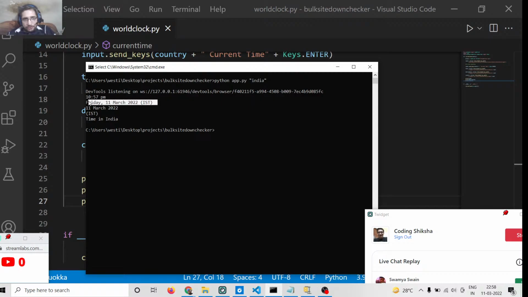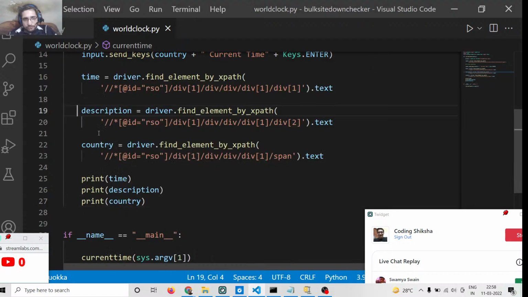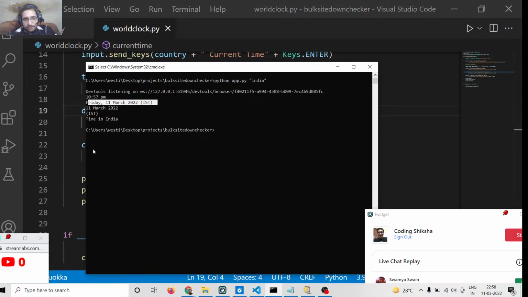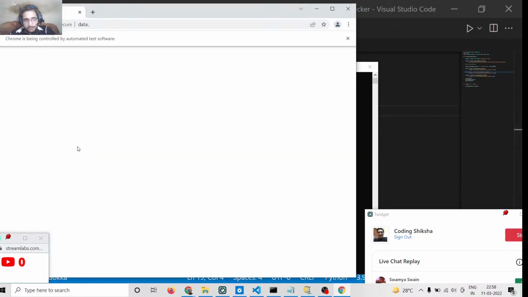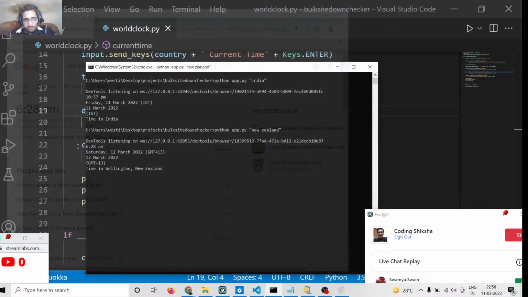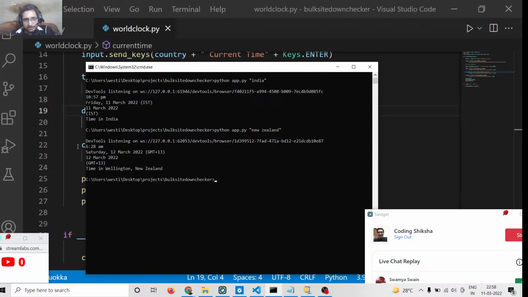So in this way, guys, you can do this. Now we can display this information inside some kind of a table. That will be pretty great. If I take another example like New Zealand, if I type here New Zealand, and see this New Zealand current time, you will see that time in Wellington, New Zealand. You can see that.